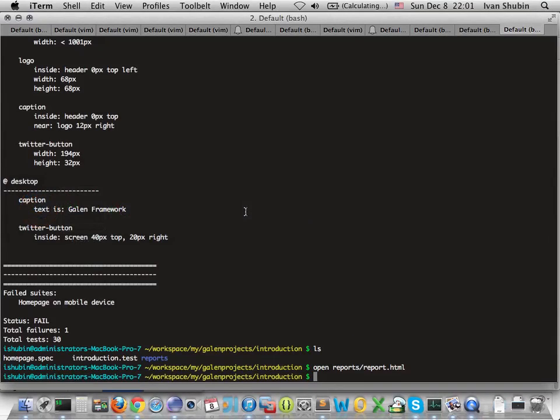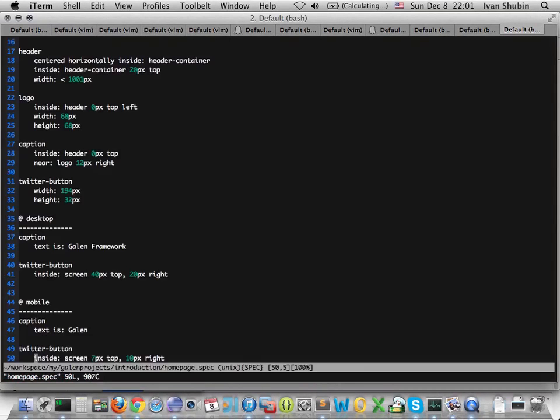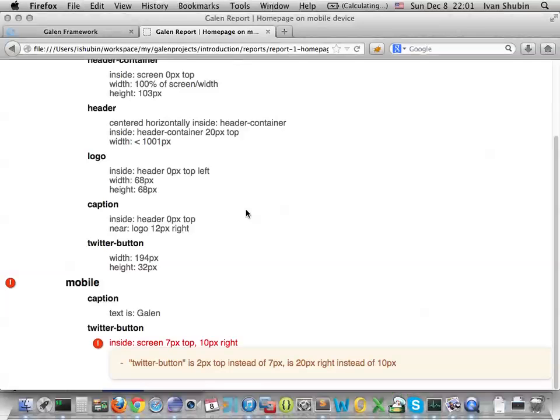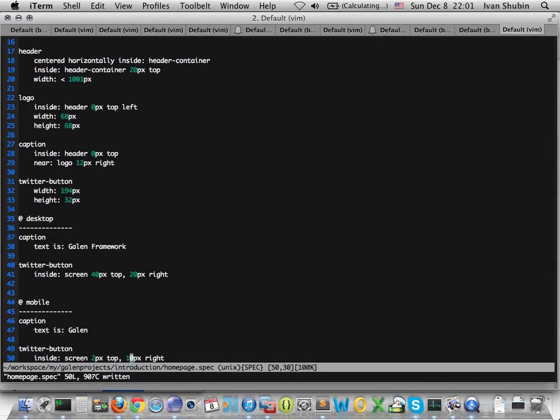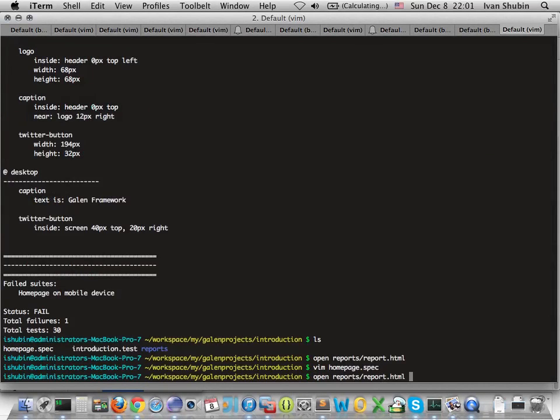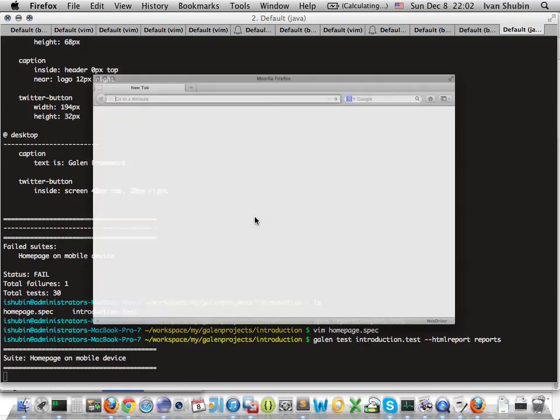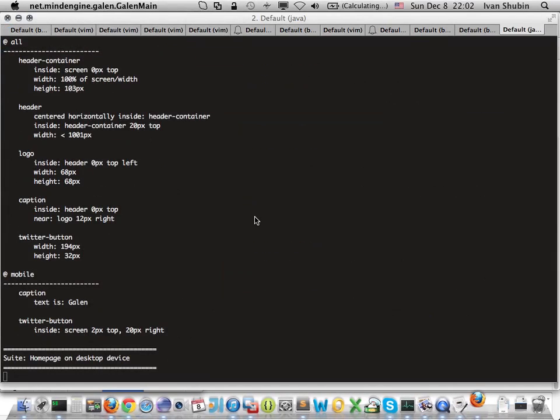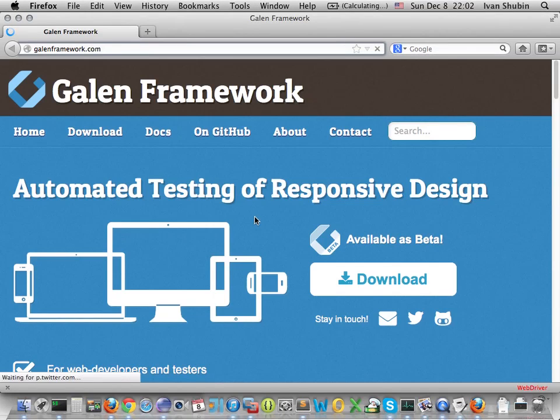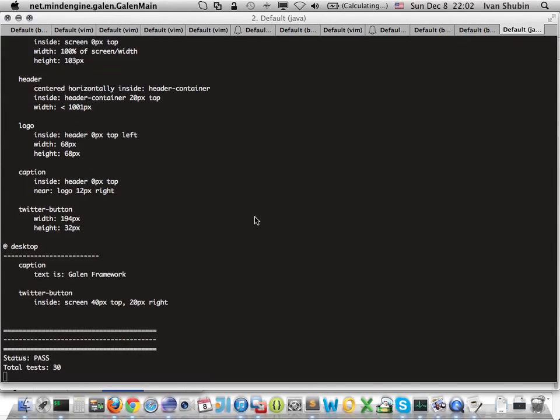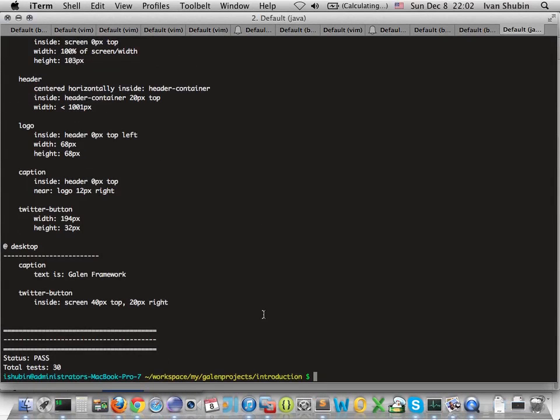Let's declare that margin. Let's fix that. So it's for mobile. 2 pixels, and what was it? 20 pixels right. Cool. Now we can run it again. So now it again opens the browser, stretches it to the defined size, checks it, no failures, and now desktop, done. Status pass.